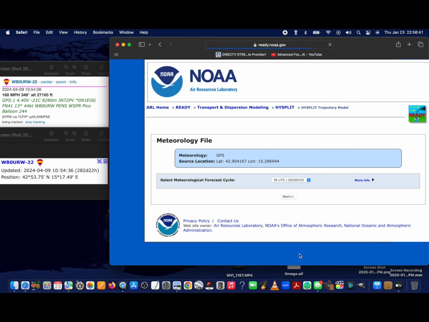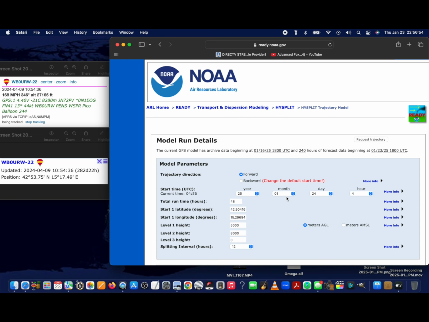This page lets you select how much data that you want to use to calculate your prediction, and we're not going to change anything on this page. So go to the bottom and select Next. The top of this page lets you select having the prediction run either forwards or backwards. Select forward, and the next line is the current date and time.